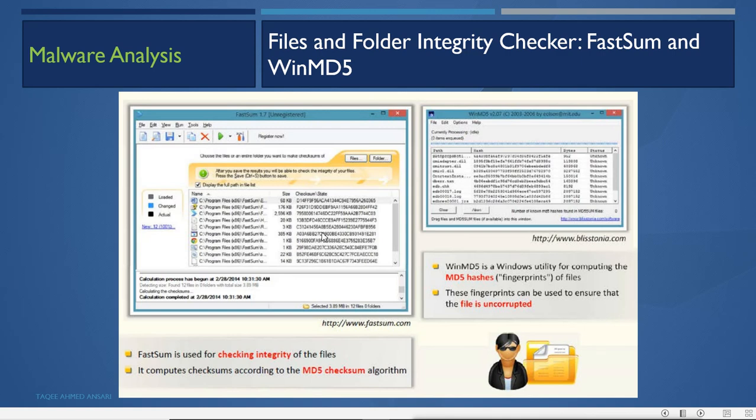So when any file's integrity fails, like it is changed or somebody has modified it, whether it is a virus or some attacker who modified the files, then the hash value of that file will change. These tools will check the changes of hash. They generate the hash value, and you can compare that hash.